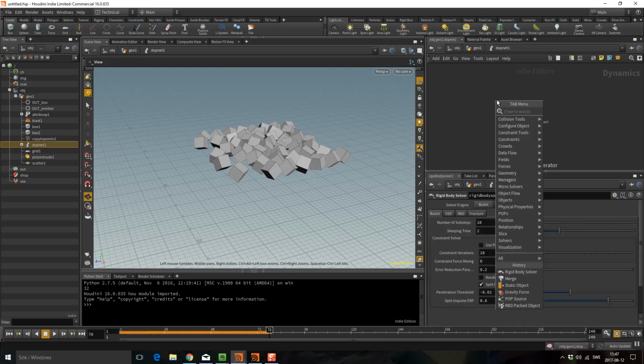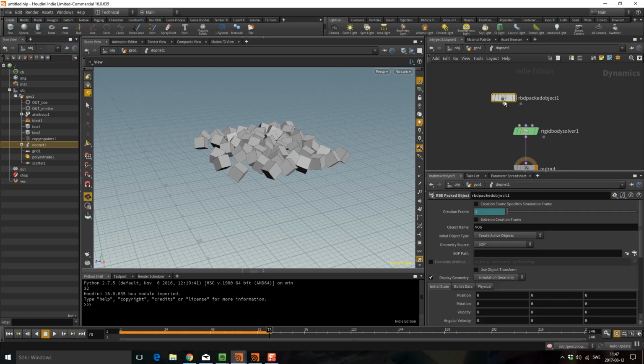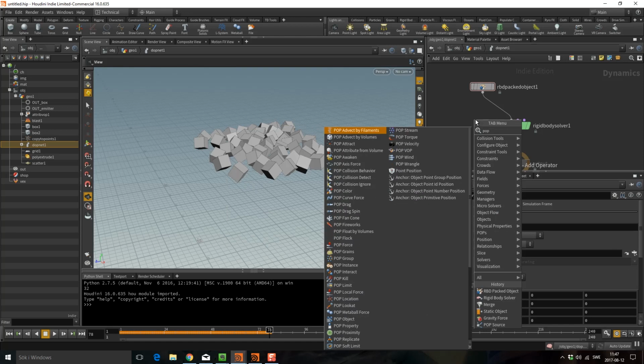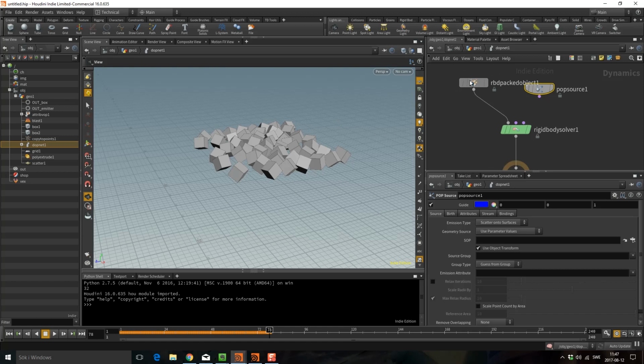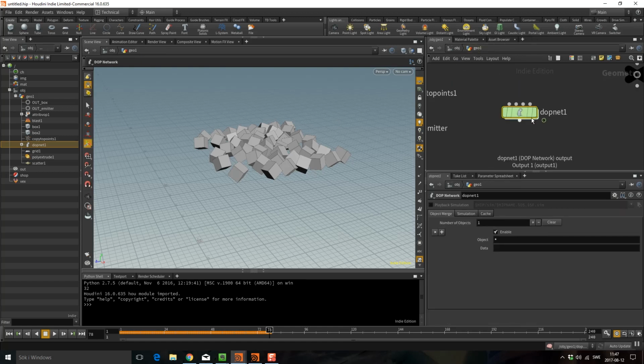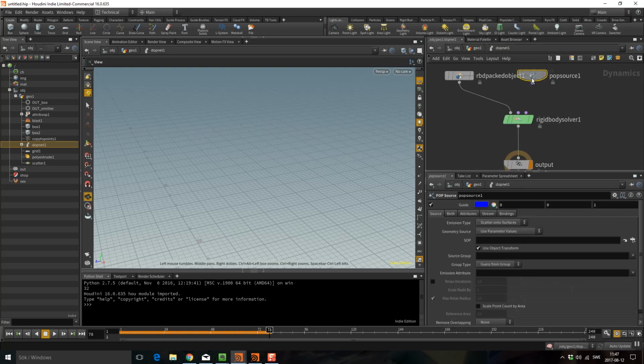And in this I want to use an RBD packed objects because we have packed primitives that we're going to use. So let's connect that into this. And then we're going to drop down a pop source that we're going to use to pick up these emitters. And also let's go up here and just select this dopnet so we see what's going on.